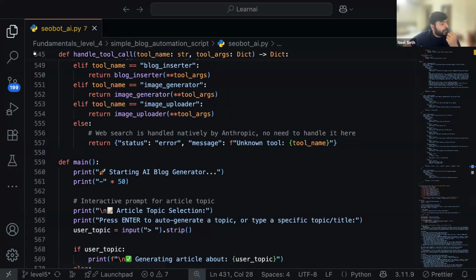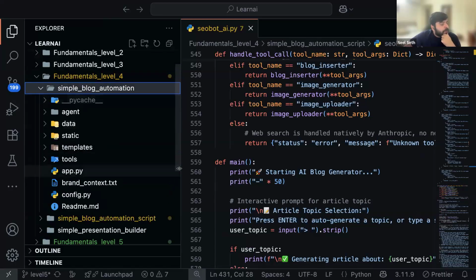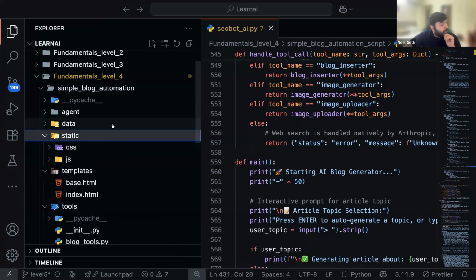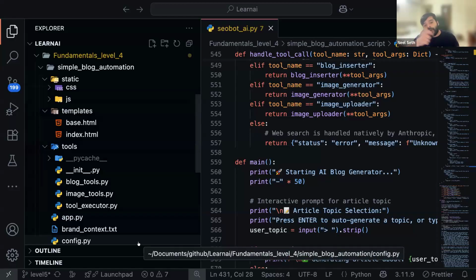Yeah, so that's how a simple blog automation script works. Now if I have to convert it into a UI or an app for production deployment, for selling as a SaaS, that same amount of code changes into a bunch of code, because you need to have a front end, you need to have a back end, and then you need to have a server that they talk to.